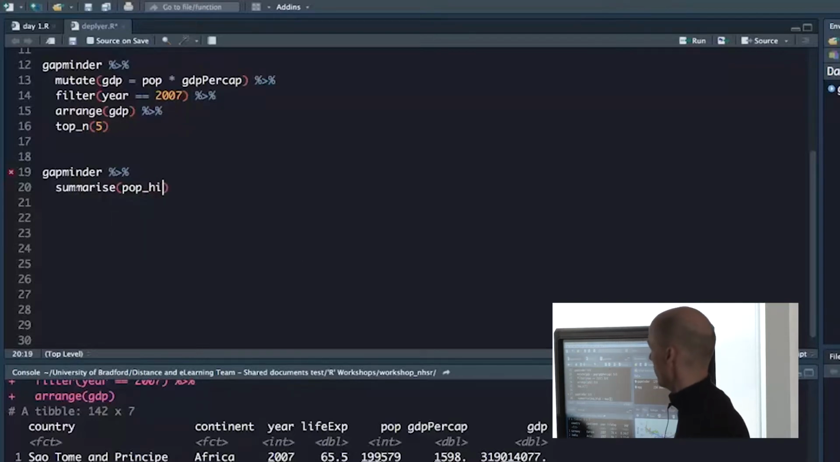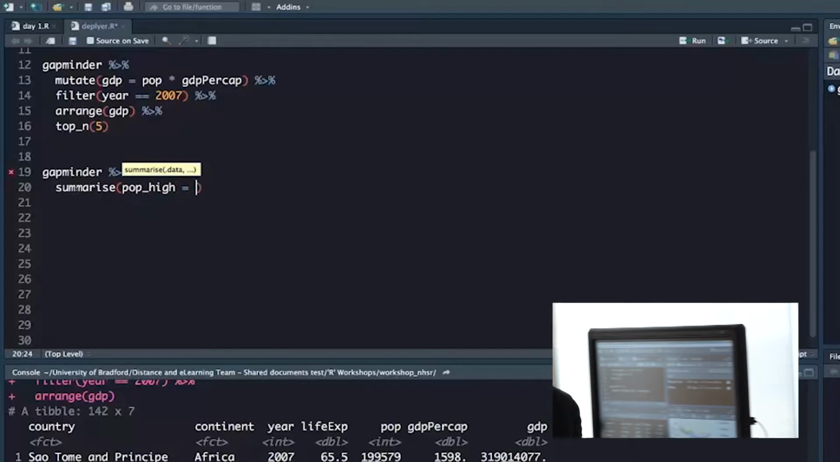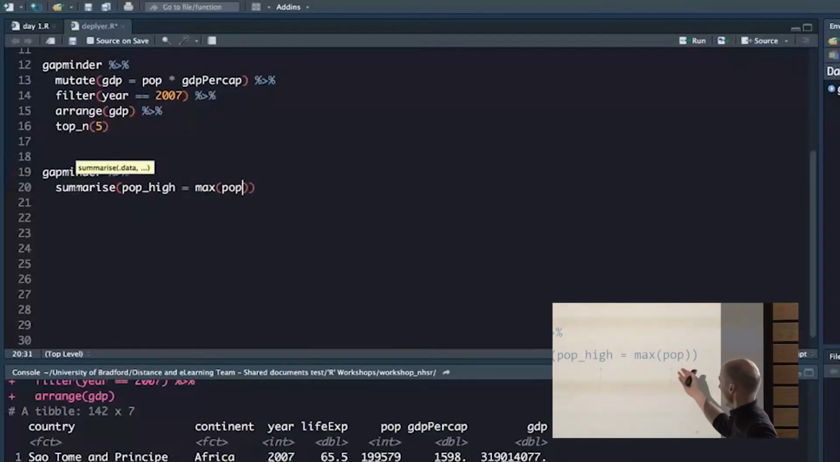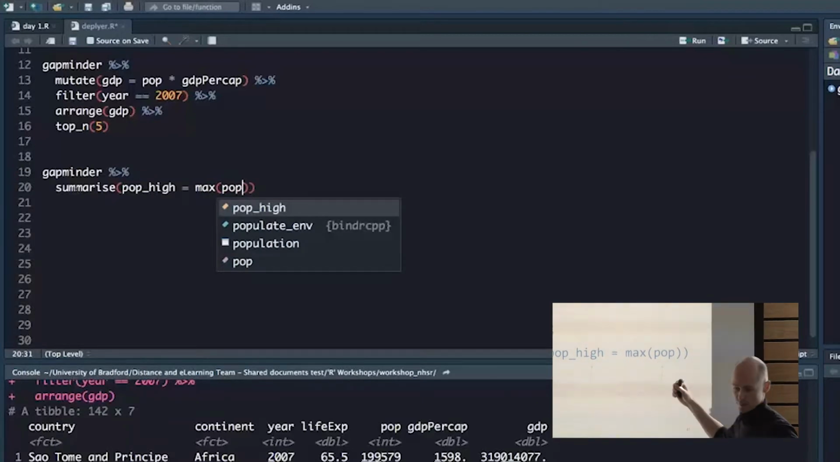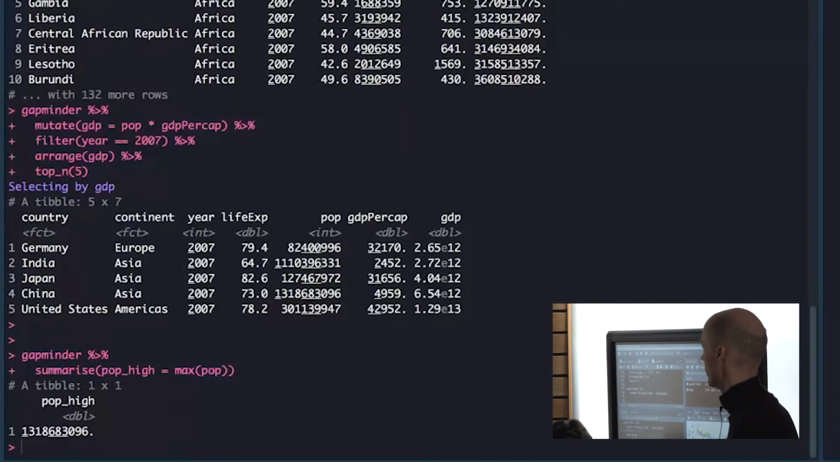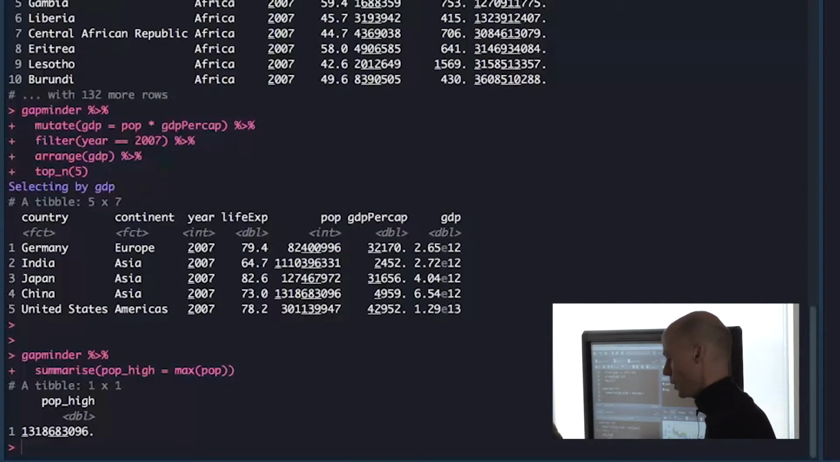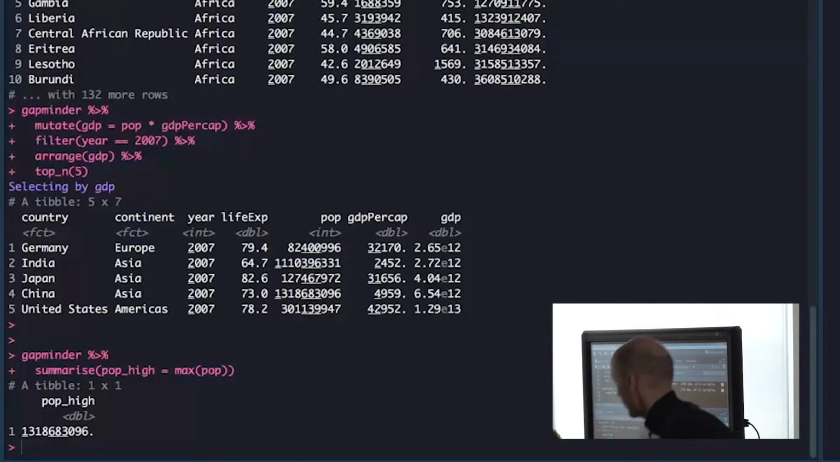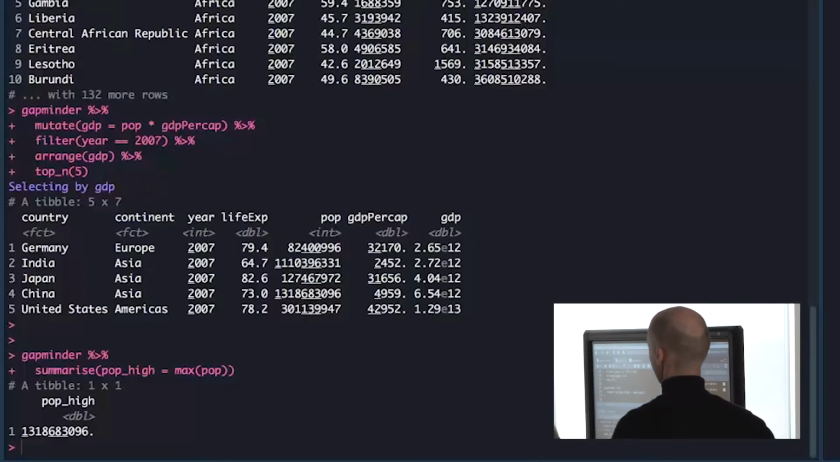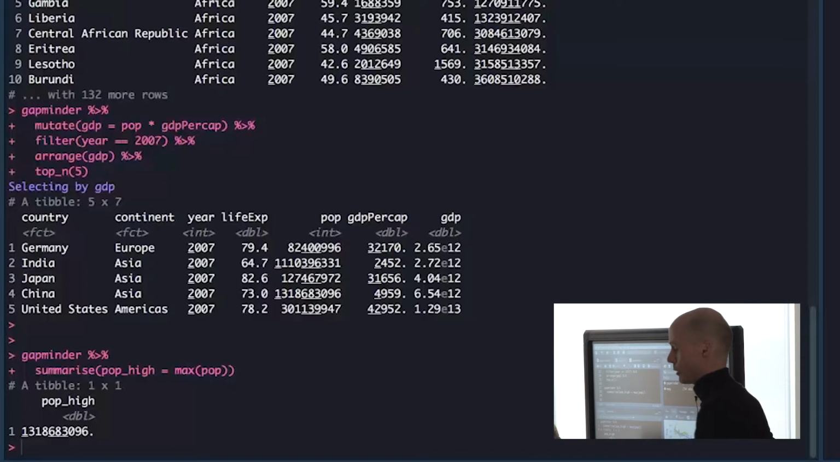And this is how you do that. Like mutate, you'd have your new column name, which I've named population high, and your summary function just gives you the value, which is 1.3 billion or so. It doesn't give you the year, and you might need these variables. It's very, very handy. There's no point really in just knowing that piece of information.